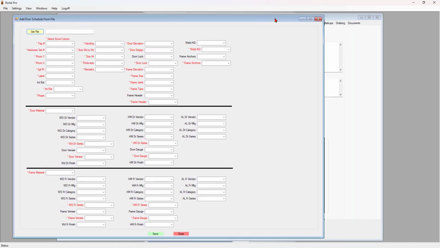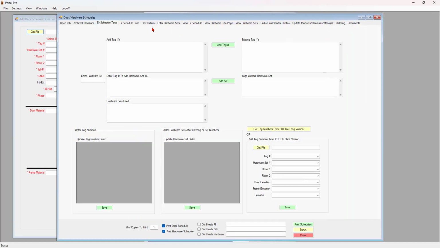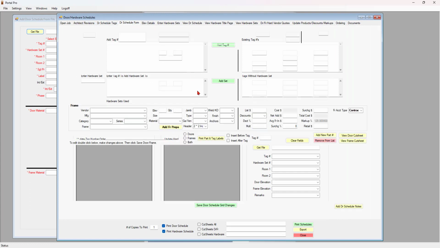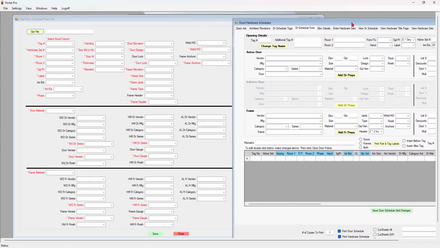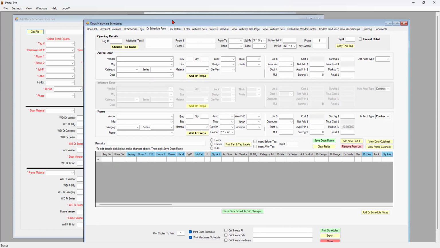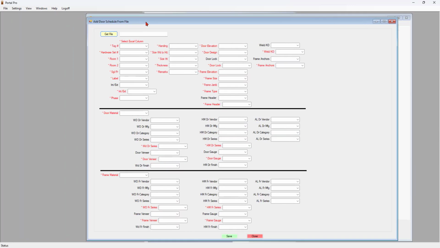If we come back over to the door schedule, go back to the door schedule form, all these columns right here, other than the pricing, are the columns that we're looking to populate with this form here. So you can see there's tag number, hardware set, so everything, including these up here. That's what we want to match up with this form. So let's just come back over here.